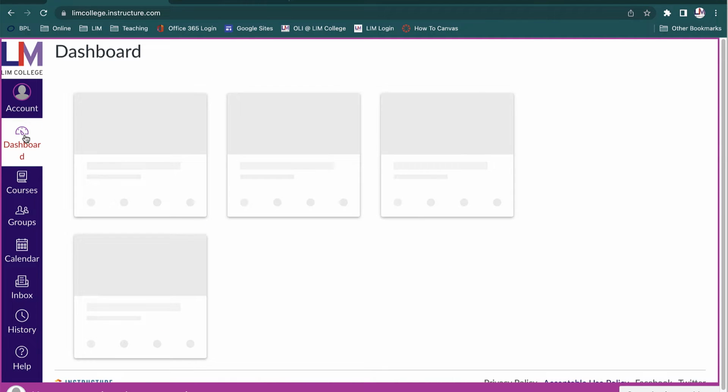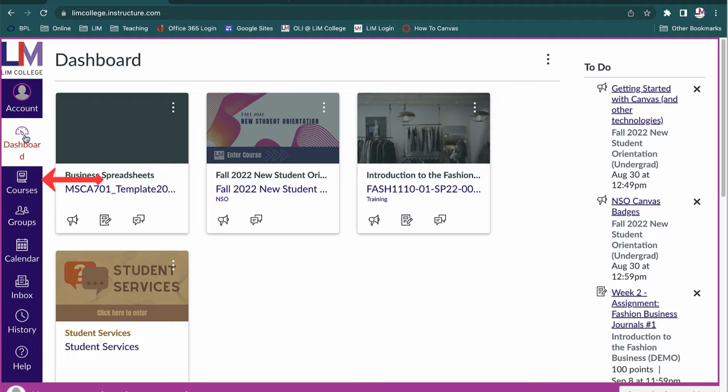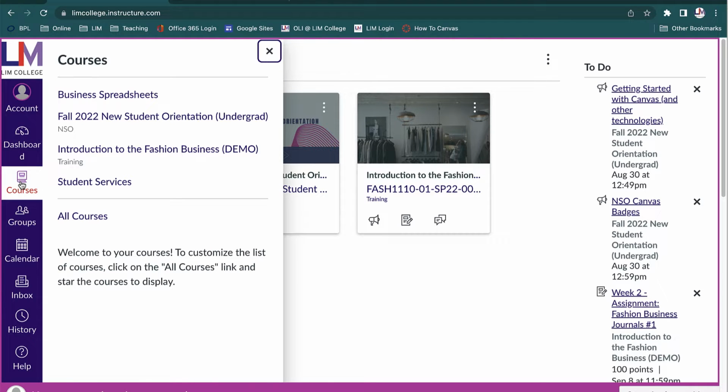Here's the dashboard again. The courses button is really after you've been here for a year or so, all those courses that have completed go into the courses button. So when you pop it out, you'll see all of your courses. And as the list gets longer and longer, you're going to have all courses here. Once a course is finished, you can still see the content. You just can't do anything in the course.